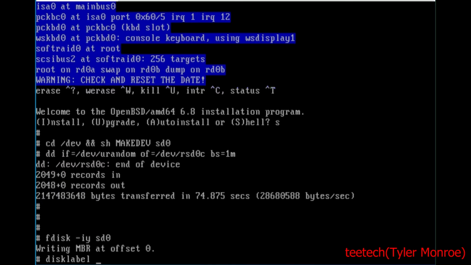Now we're going to do disklabel -E, capital E. So we want to do sd0, and again, substitute that here if you want.